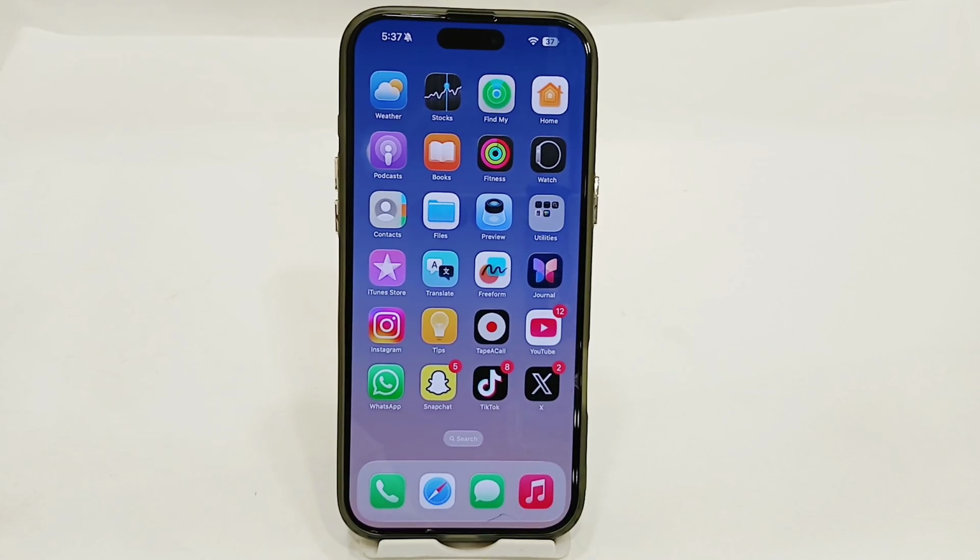Hey guys, today I'm going to tell you how to add text on Instagram Reels for different times. If you're using Instagram and you want to add text on your Instagram Reels for different time intervals, let's see how you can do that.